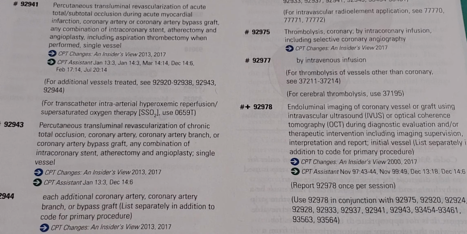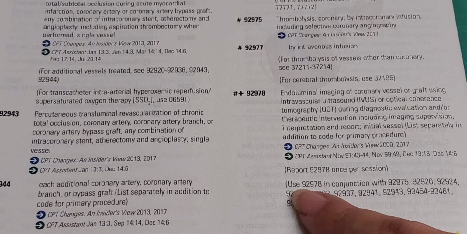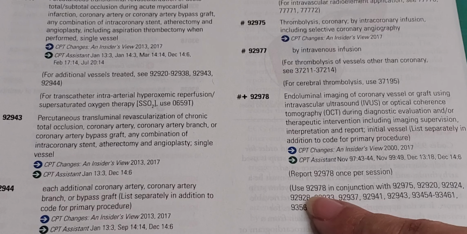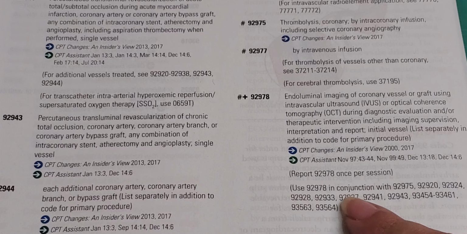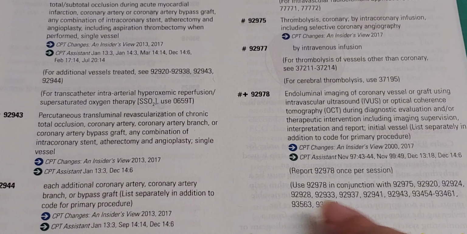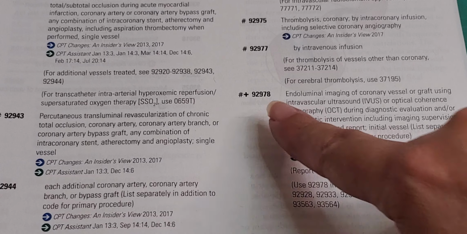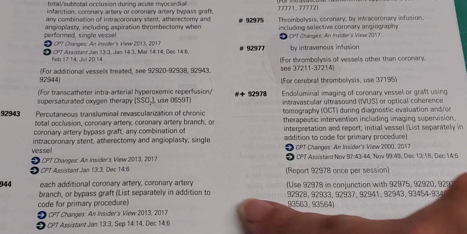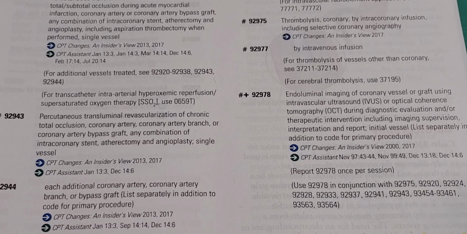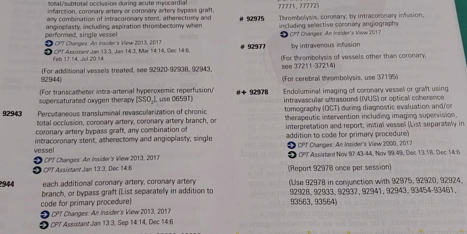So basically, it's like a continuation, right? And it says right here what code to report it with, right? Which can it be reported with? So it says use 92978 in conjunction with, and it'll give you all the codes that you can use it with. Okay, so if they did any of these other procedures here, you can report this code with any of these. So it's telling you right here which ones you can add it on with. This code is never reported first. It is always reported after the primary procedure.